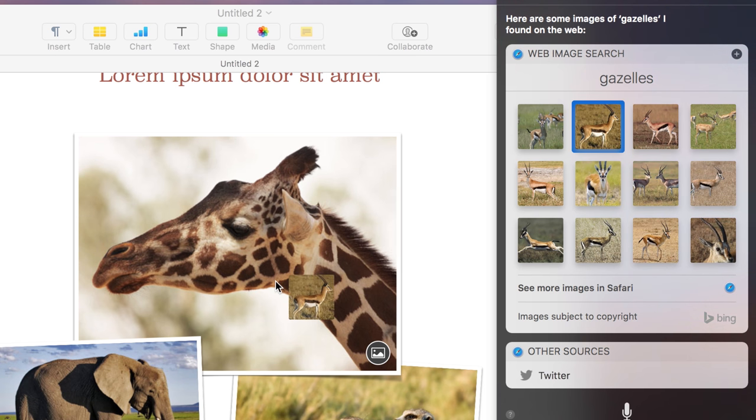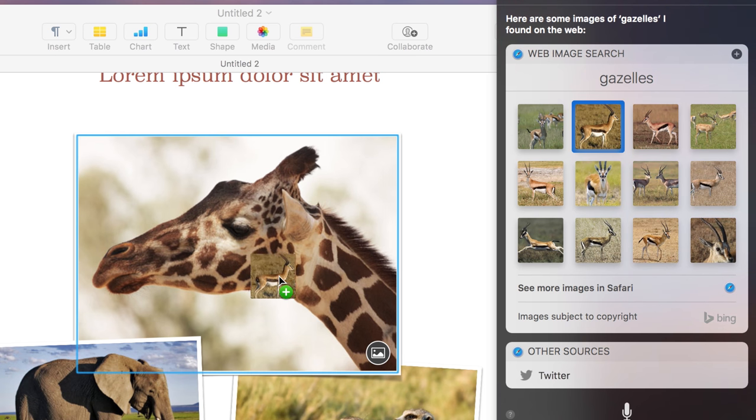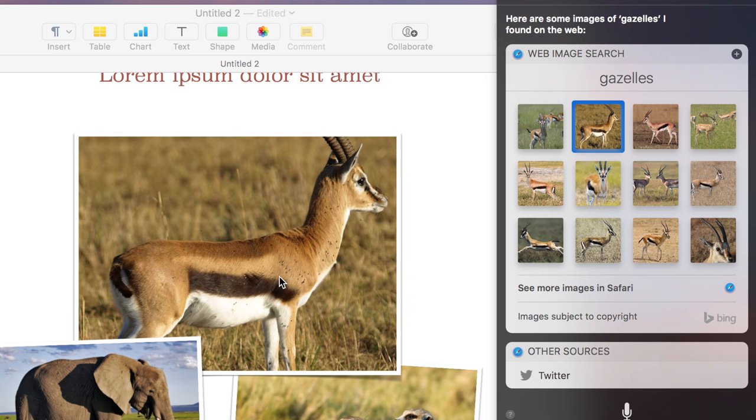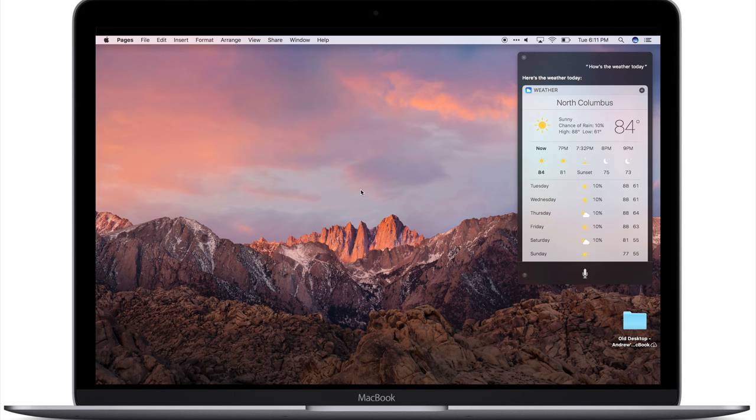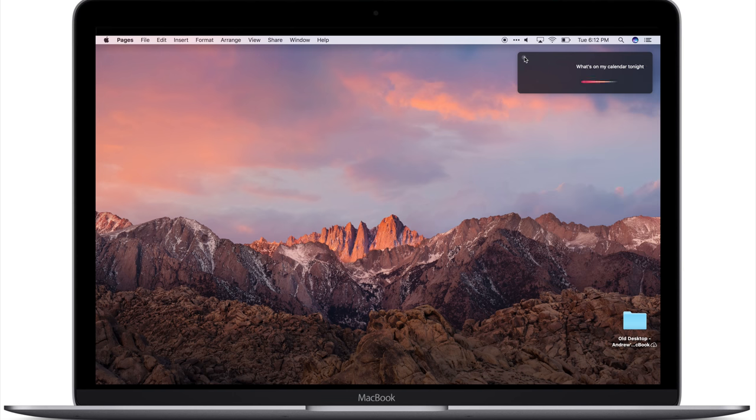I can search through my photos, I can search through photos online, so I could search for a gazelle. It'll pull back image results and I can actually drag it right out of Siri into a document or an email or a text that I'm working on. So really nice for working with files that we could not see before on, you know, iOS.